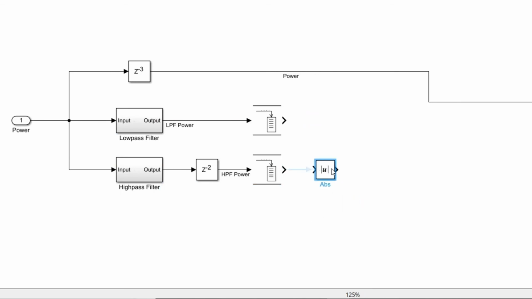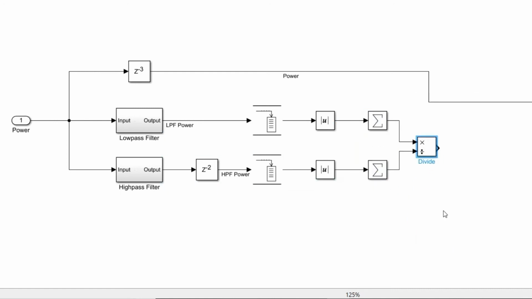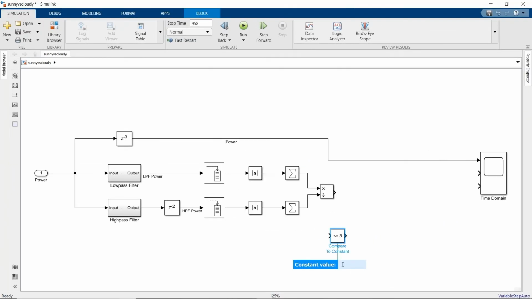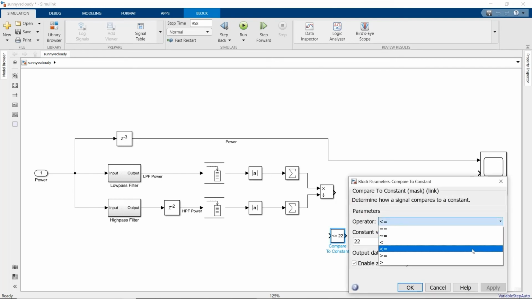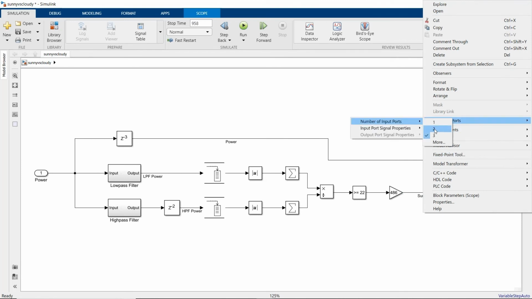Now we'll use some basic math operation blocks to compute our sunny test, like the absolute value, sum of elements, and divide blocks. Let's add a block to compare the ratio with a threshold. With Simulink, you can experiment easily to find a good value for the threshold. 22 works well, but feel free to play with this value and see how it changes the results. The output of the comparison is 0 for not sunny and 1 for sunny. Let's scale it to match the maximum power just so it shows up nicely on our plot. And we should remove the extra input port on the scope block.